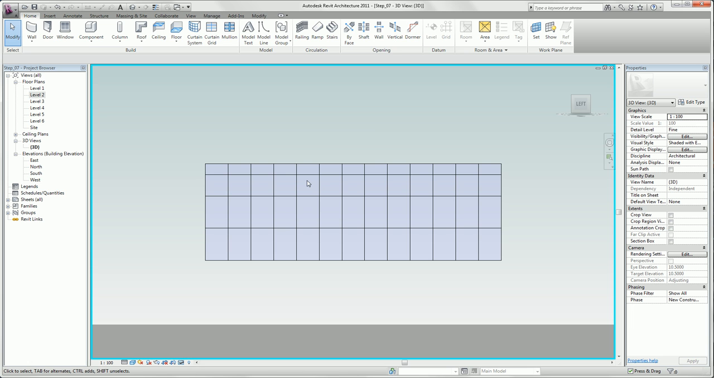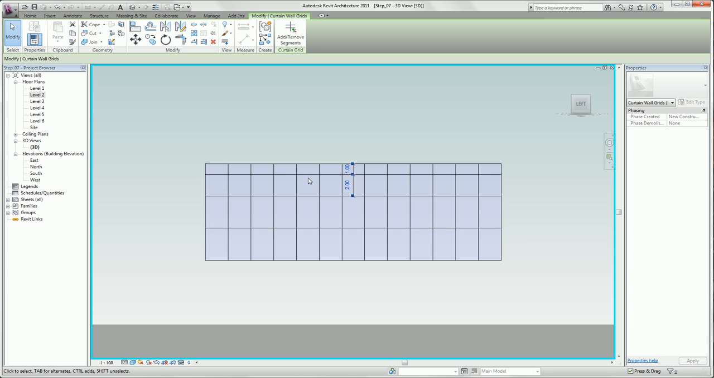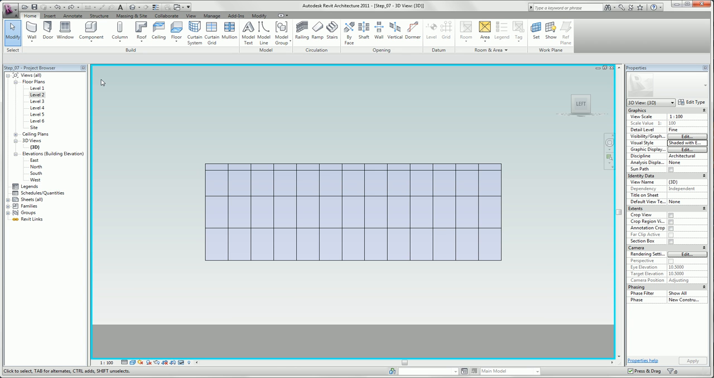We can also move our grid lines, so we select our grid lines, and with the temporary dimensions, we can set it to 0.6 meters, for example, and we can also move the generated grid lines. So we select the grid lines, unpin them, and now we have the possibility to move them around. With the Ctrl+Z shortcut, we can undo our action.